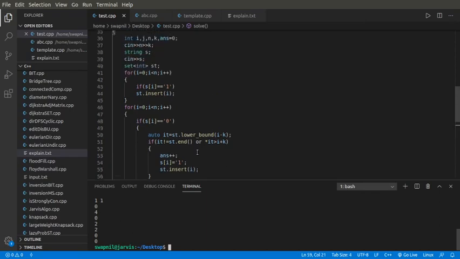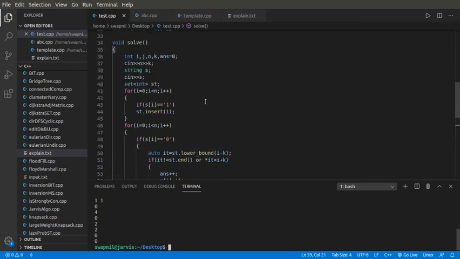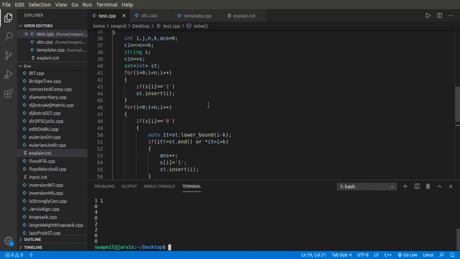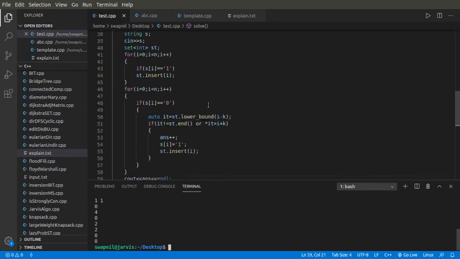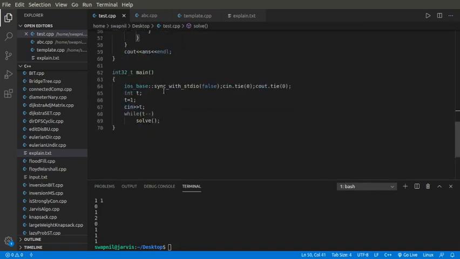So we are having a problem over here. What's the issue? Answer plus plus. Okay, sorry, here it will be st dot end. Okay, so my code passes the sample test cases.